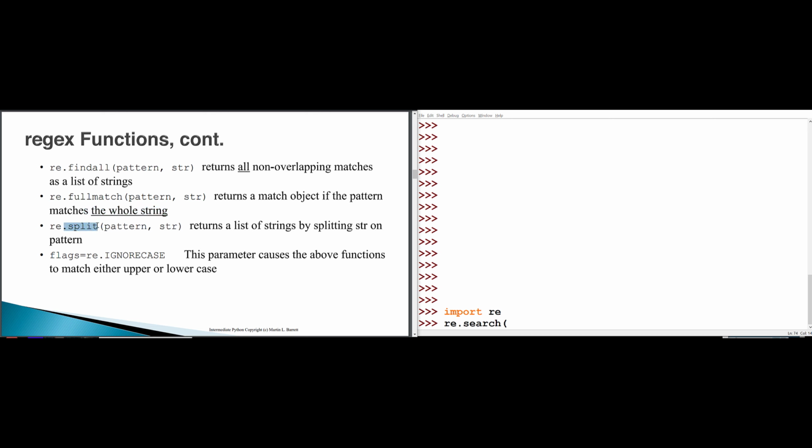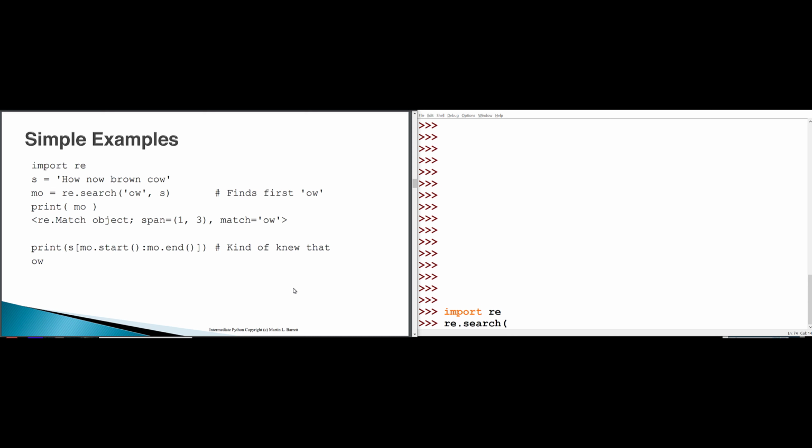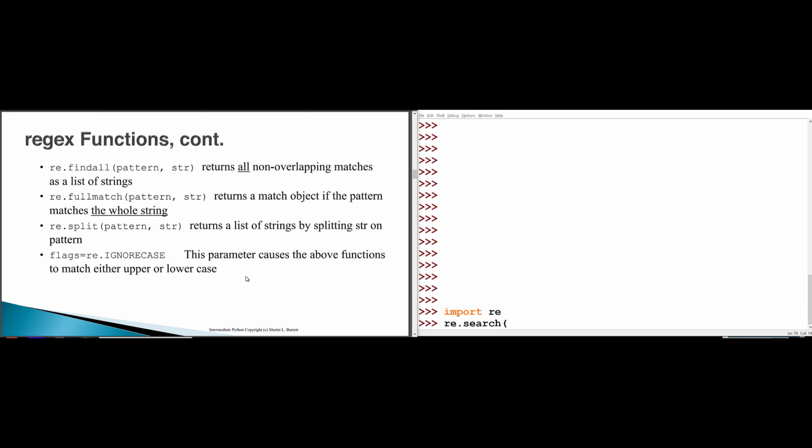You can split a string based on some pattern into a list of substrings, and there's a parameter called flags that you can pass to any one of these functions to indicate that you want letter case to be ignored, so that both upper and lowercase letters found in a pattern would match. All right, so that's all pretty high level and theoretical at this point. We're mostly going to be looking at using search to match patterns.